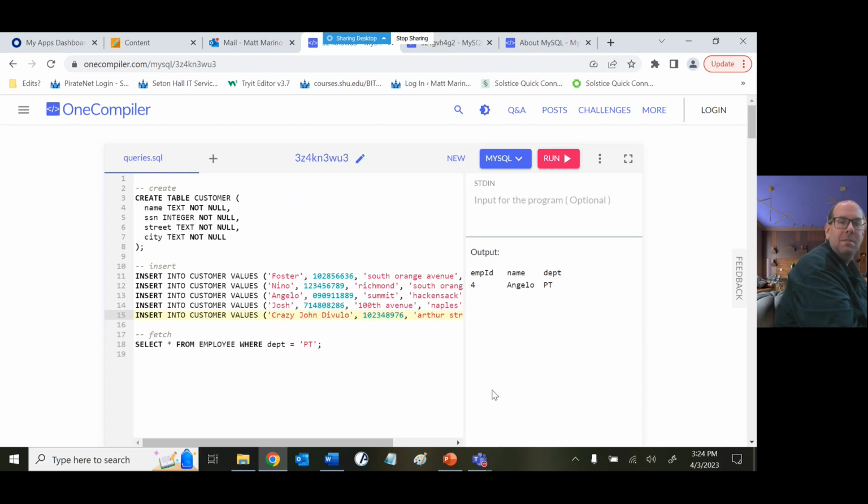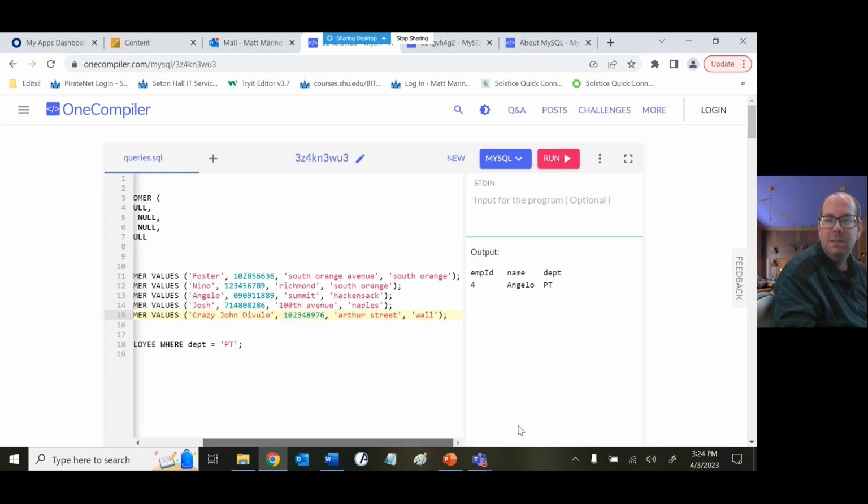You have to put the semicolon. You have to put the semicolon at the end of that, right? Yep, semicolons go after all of the inserts. Otherwise, you'll get an error.